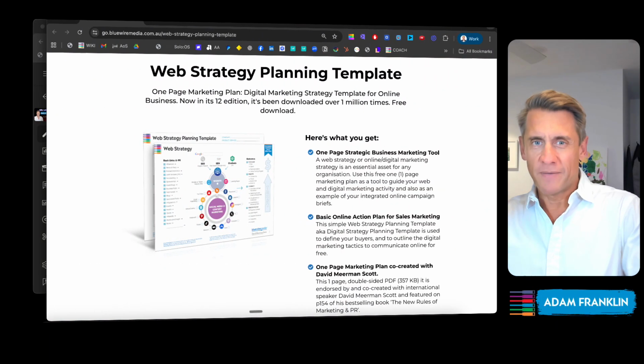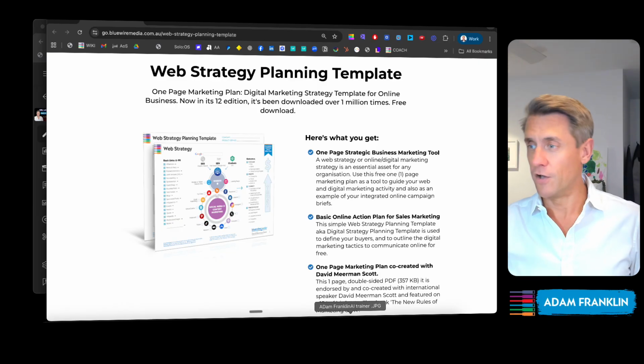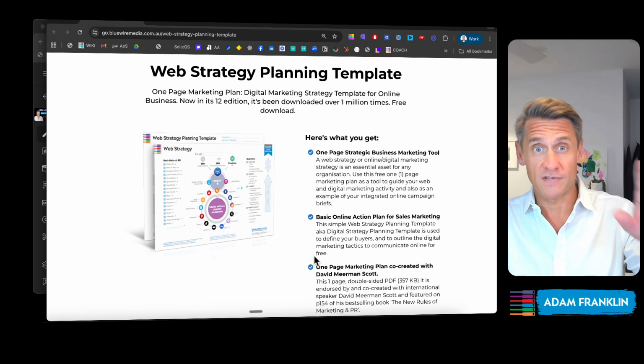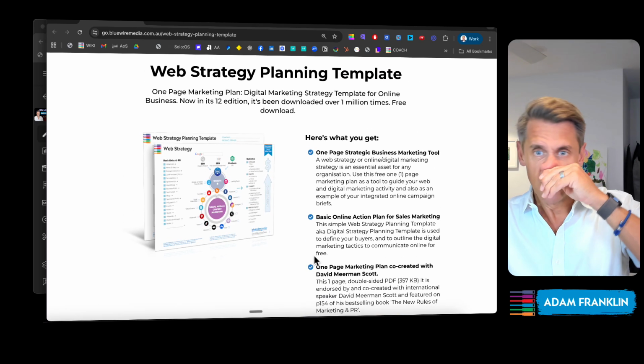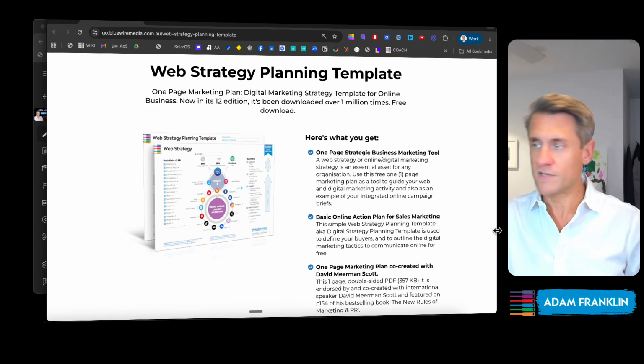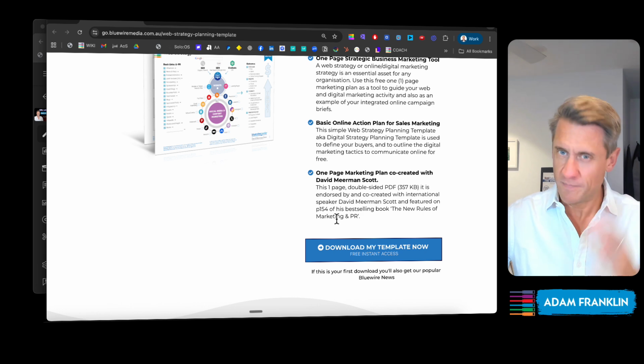All right, so a landing page is one of these pages on your website where people can download a resource by entering their name and email address into your system. So this is the web strategy planning template. It's my most famous and most popular resource. The way a landing page works, even if you know this already, stick with me.